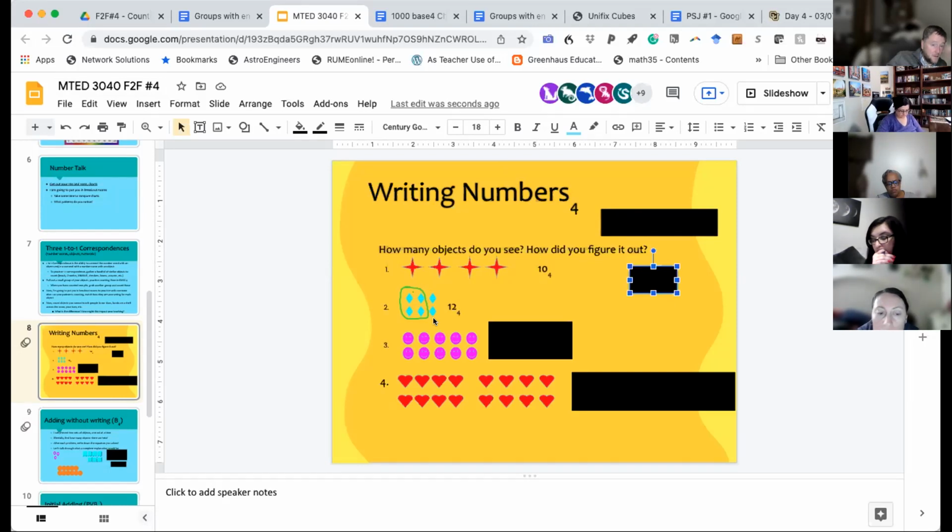Awesome. Did anyone just count them from the beginning? 1, 2, 3, 1 0, 1 1, 1 2. Yeah, and that's counting all. Both are totally legit ways to think about that. You could count it in your head. You could have used counters. That's another way to do addition. There's lots of ways to go about doing that.